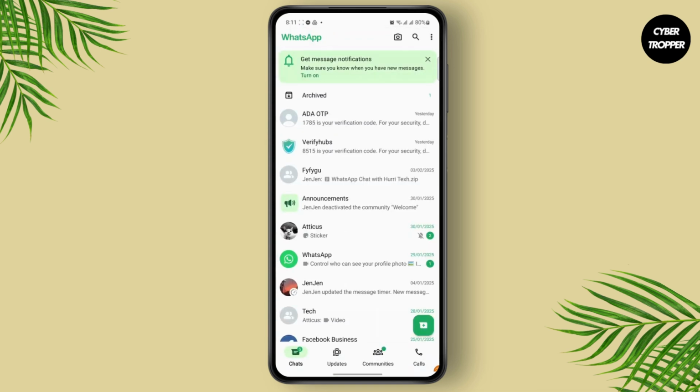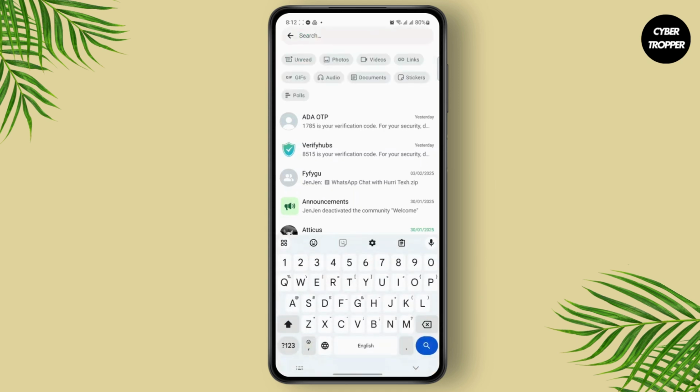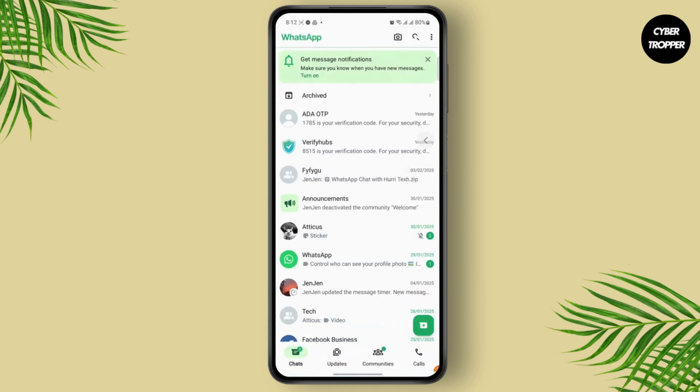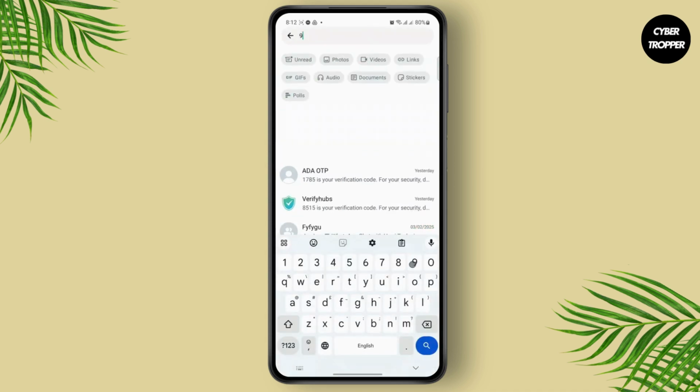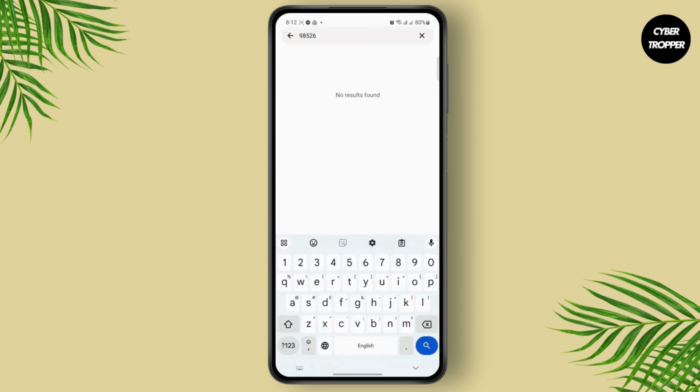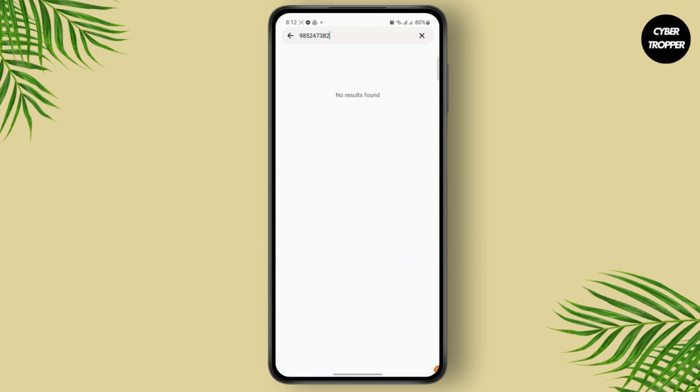So what you can do is go ahead and tap on the search icon at the top right. Here, as you can see, it says search for a name or number. Now you can only search for a number here, and if you see the number here and if you find the person, you are going to send a message to this specific person, and then you can just tap on their name and chat with them for a bit.